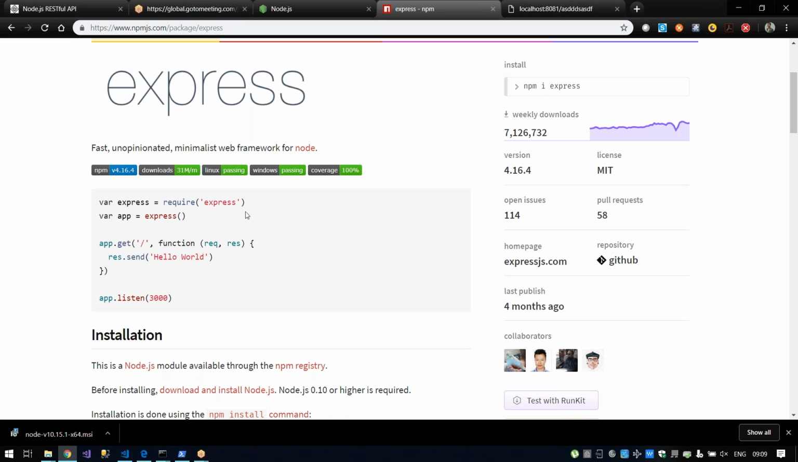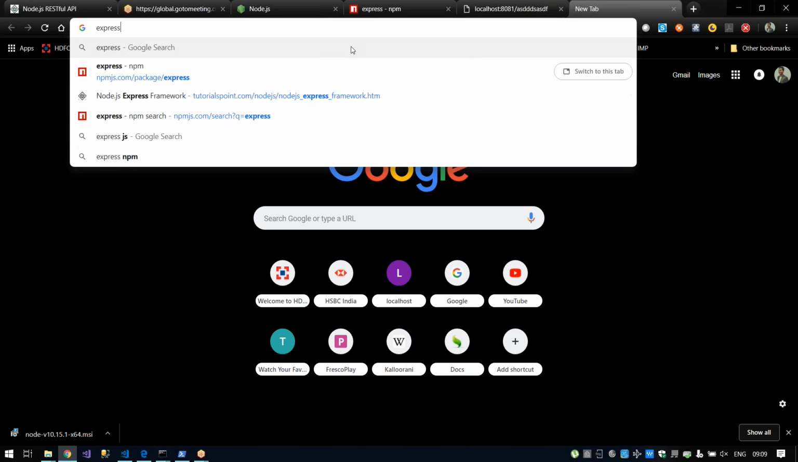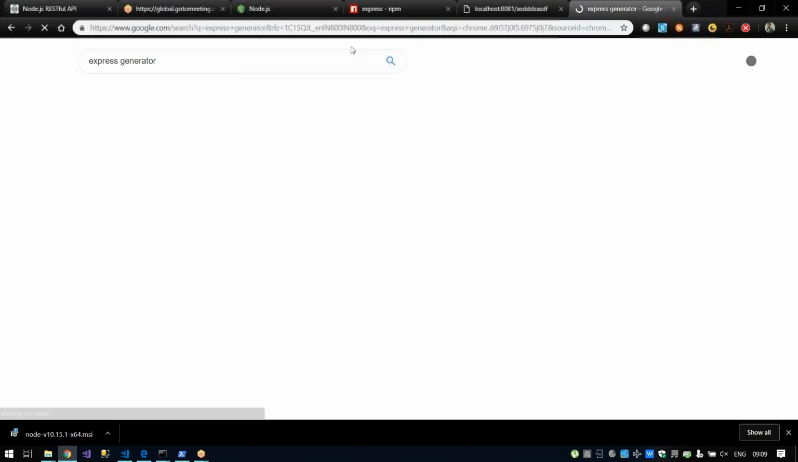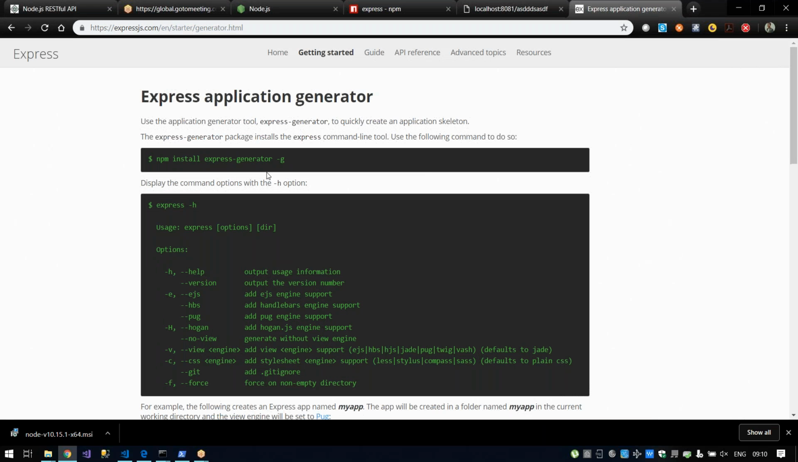Now we will see how people generally use Express with Node.js in real time. There is something called Express generator. The use of Express generator is that it's a plugin.